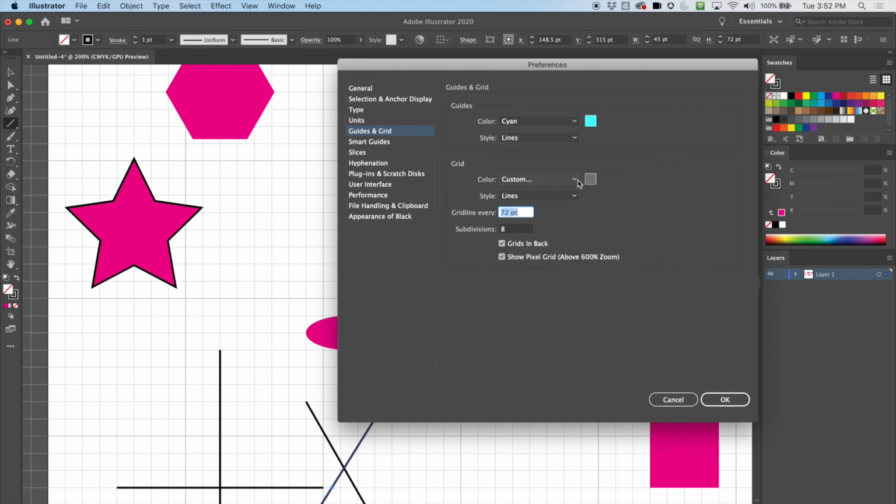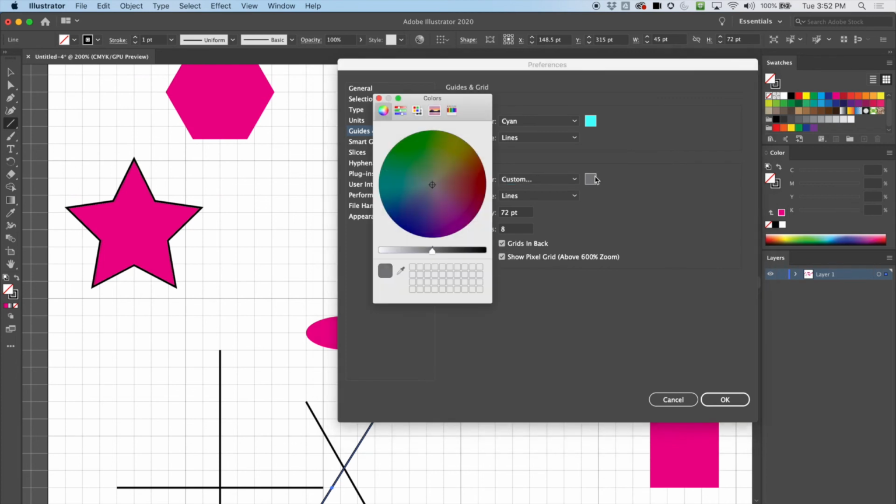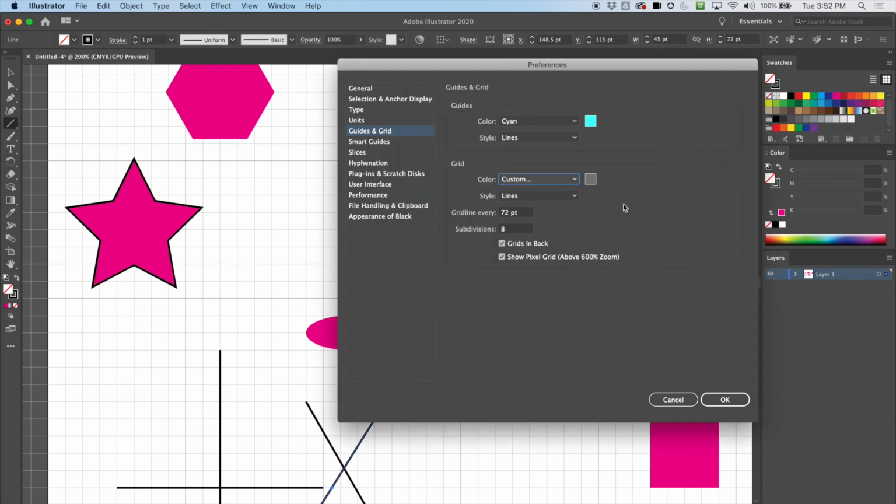Some things we can do is we can change the color. We can pick different colors. We can create a custom color. Maybe your grid's a little too light. Maybe you can't see it well enough. You want to make it darker. You can change it from lines to dots. Frankly, dots are very hard to see, so I'm just going to keep mine lines. You can change the increments between these grids. Right now it's set to 72 points, but I can make it less or more.